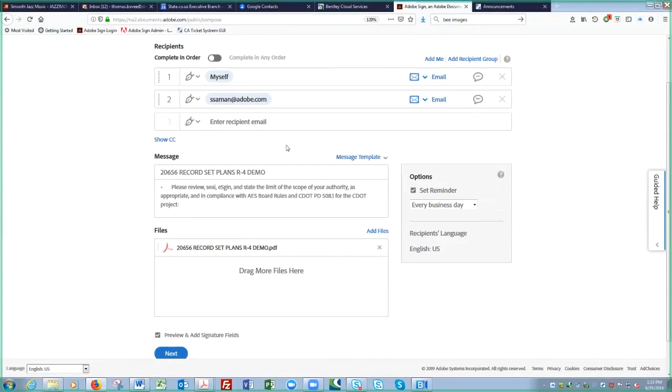So now we've got the signing order. We've got the default text. We just don't have the name of the project. So we're going to cut and paste that. Control C, put it here, Control V for paste. And that's what the email message is going to be. So we're ready to rock and roll.